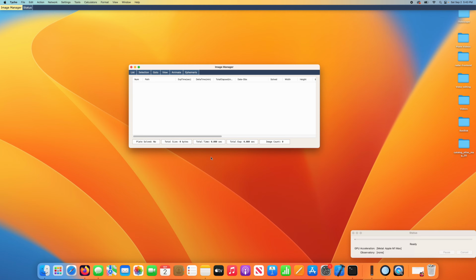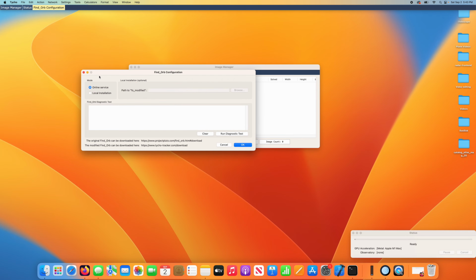In the previous step, there was a reference to the Find Orb software, and indeed that is one of the configuration items that you can adjust. So to do that, navigate to the settings menu and choose Find Orb, and you'll see you have a couple of options here. One is you can use the online service, and the other is you can use a local installation of the Find Orb software.